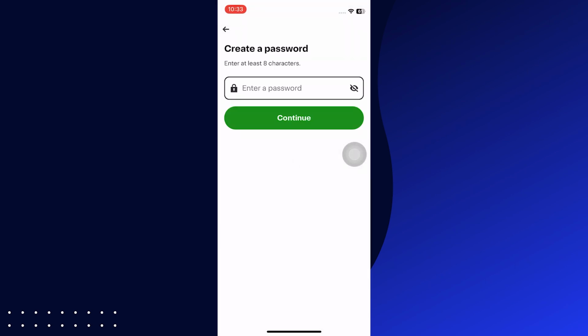Add a password that consists of at least 8 characters. After adding the password, tap on Continue. You can see which stores are available by adding the zip or address code in the bar. After entering the code, select the address.